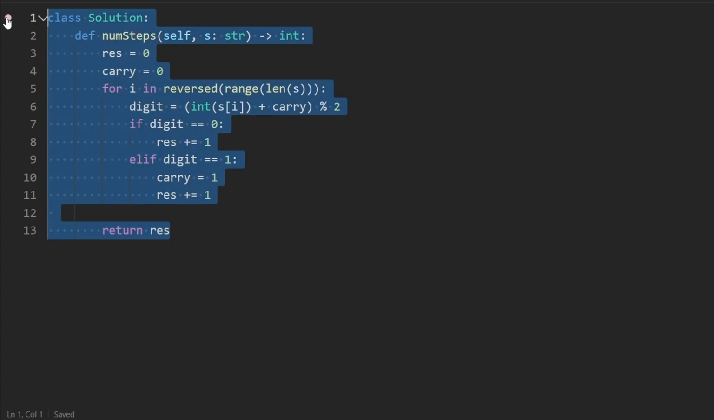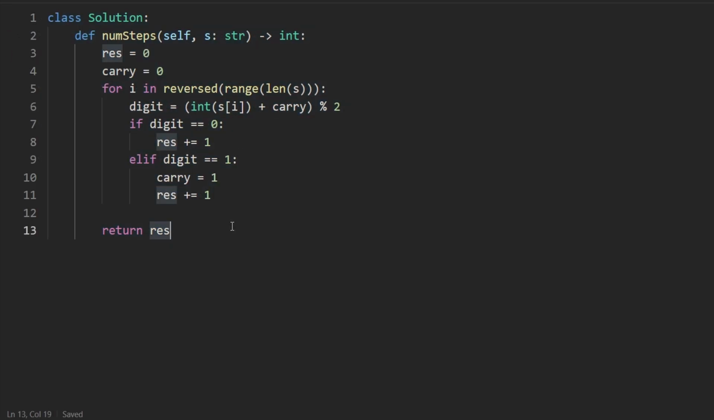Can you think of the one thing I'm missing? I did talk about it in the drawing explanation. It's down here. When we return the result, we actually do still need to add the carry to it. So this is the entire solution. Let's run it to make sure that it works.